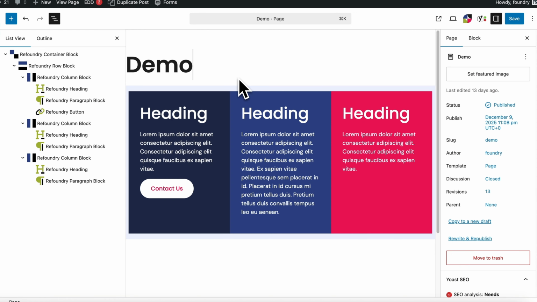Welcome back to the Refoundry tutorial series. In this video, we'll explore how to use flex alignment options to control how columns and their content are positioned.